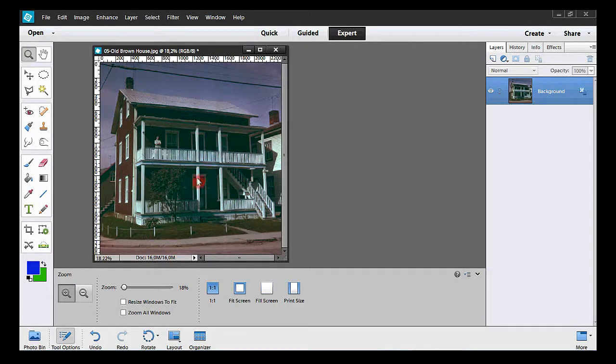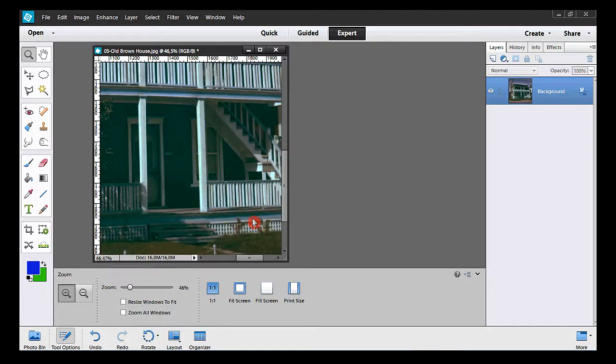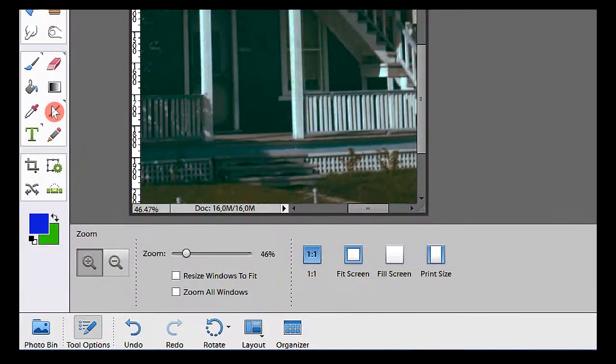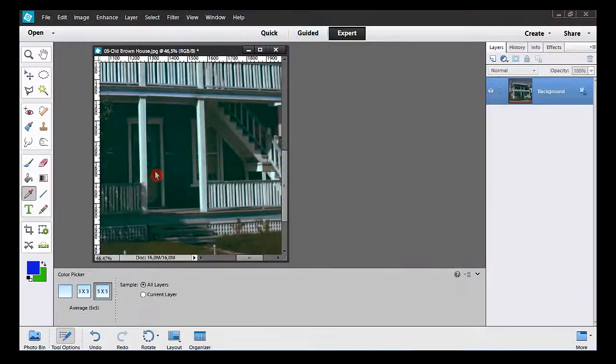Between those two columns, the green color is not dark enough, so I'll zoom in a bit to modify it. I take the color picker to get a sample. I click here. Look at this square. It's not black, but a really dark green.